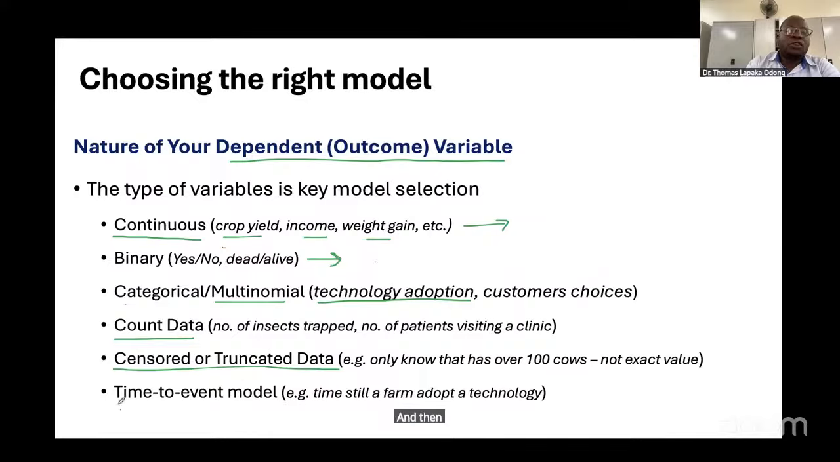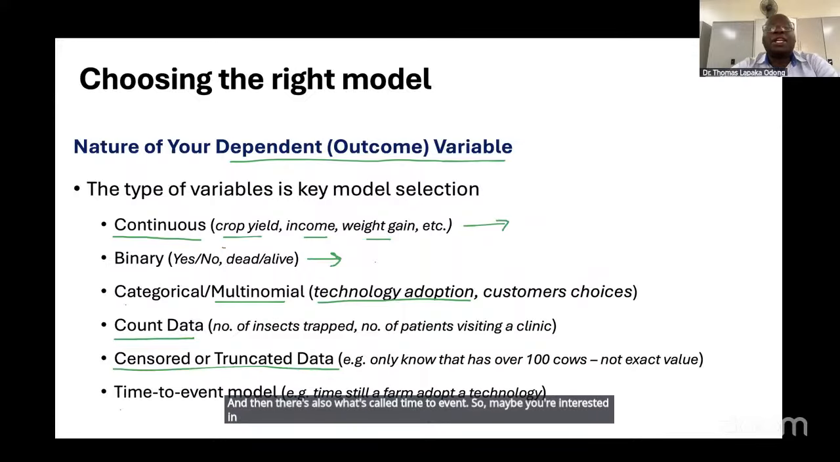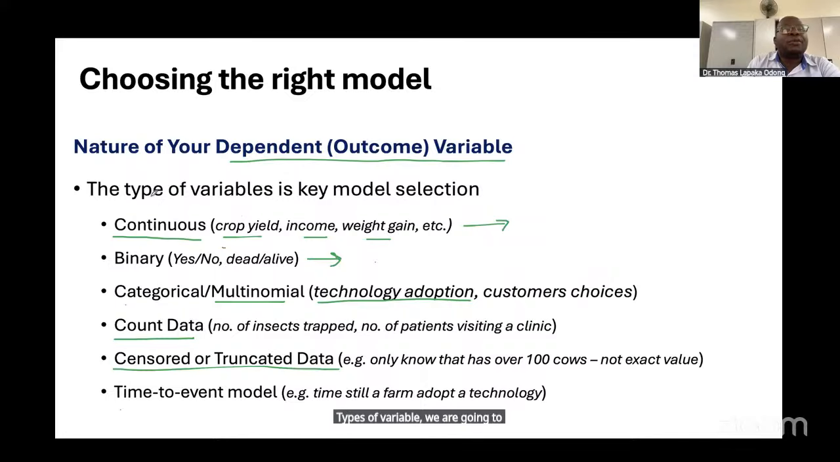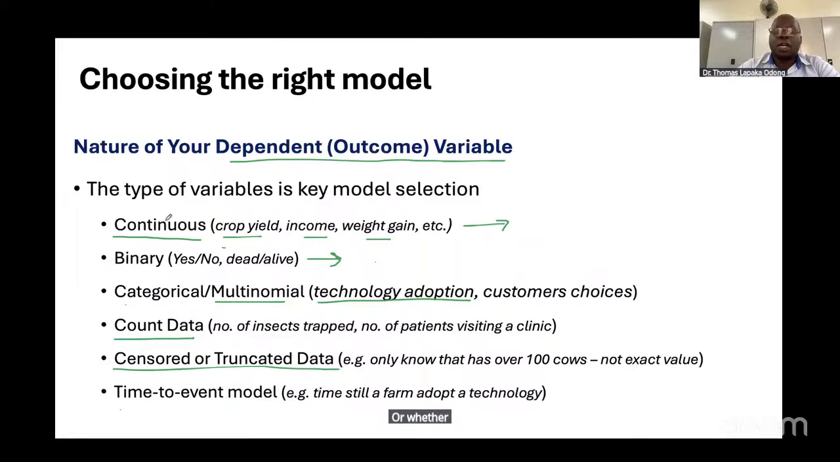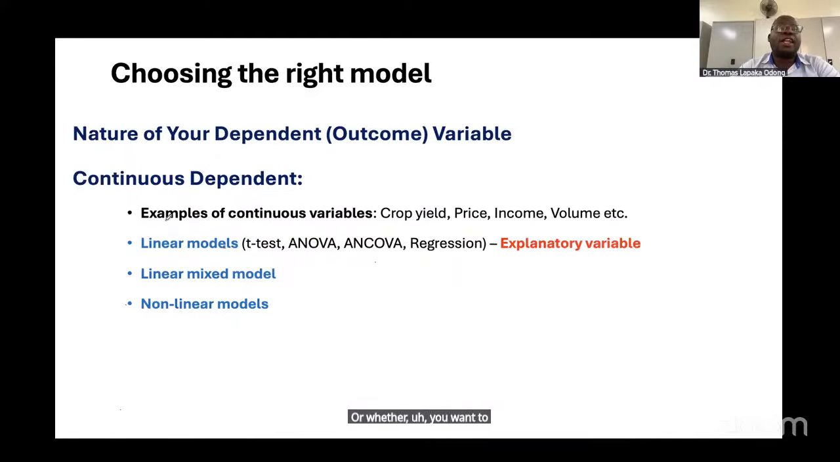And then there's also what is called time to event. So maybe you're interested in time until a farmer adopts a certain technology. So what we are going to do now is, for each of these types of variable, mention the type of model that you can select. Based on that, that would be the first criterion. Then after selecting the model, you try it on the data and check the model assumptions. Once you check the assumptions, you will decide whether you continue with that model, or whether you need to do data transformation, or whether you want to look for another model.